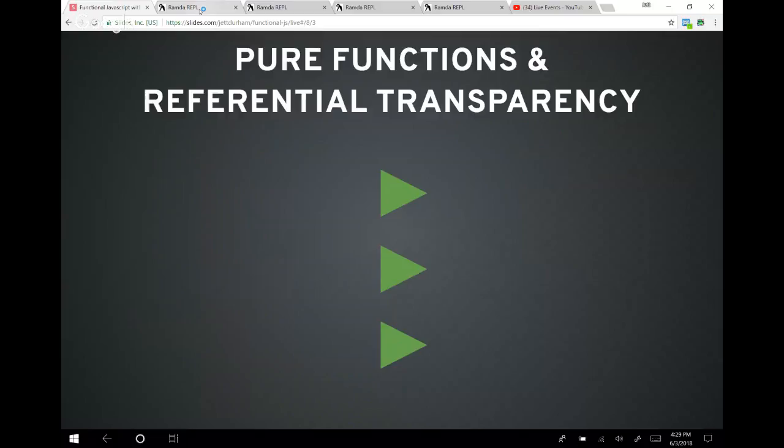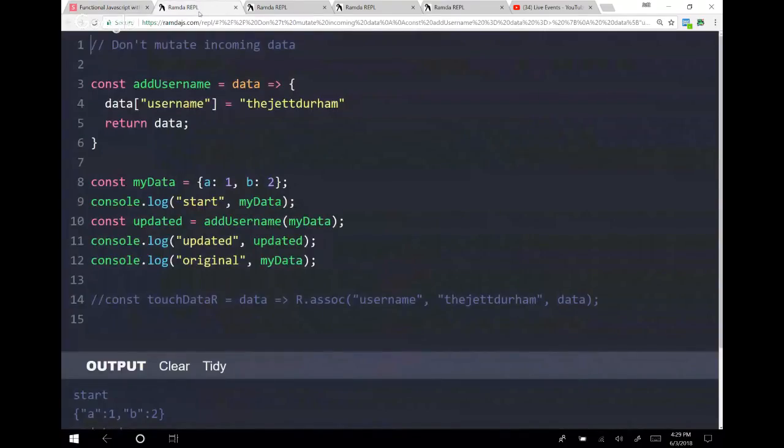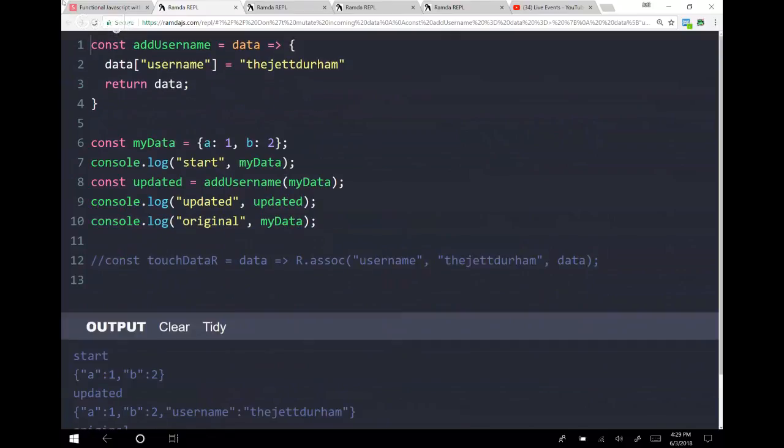The first key consideration is to not mutate data that you pass in. And when I say mutate, I mean change. So here's an example of a function called add username. It's going to just take in some arbitrary data, probably an object. We're going to add a username property to it, give it a value that happens to be my name, and then we'll return the thing.